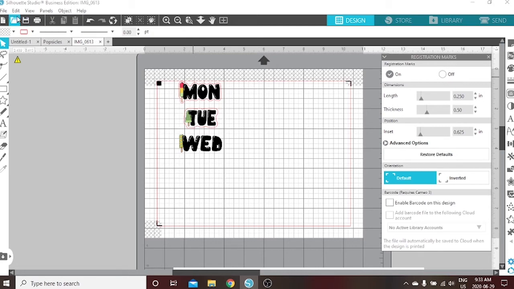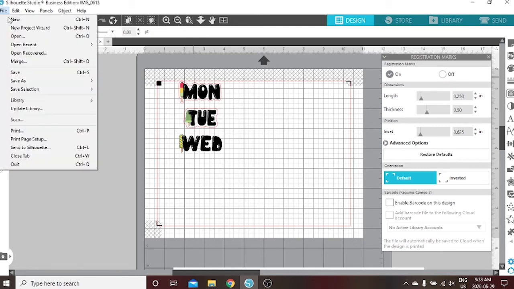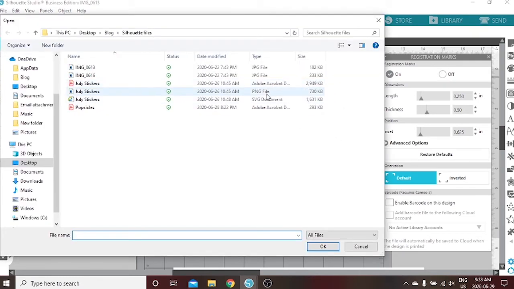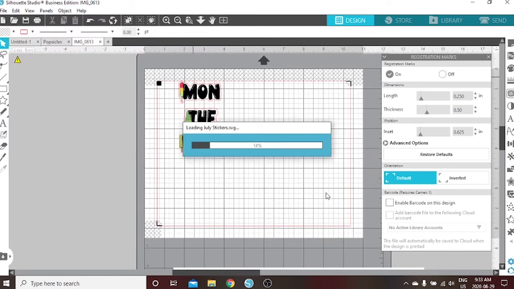Okay, now let's open up one of the files that I create. I create a PNG file, an SVG file, and a PDF file for you. Your best option is the SVG file. You're going to want to download that. So we're going to open up our SVG file and we're going to take a look.